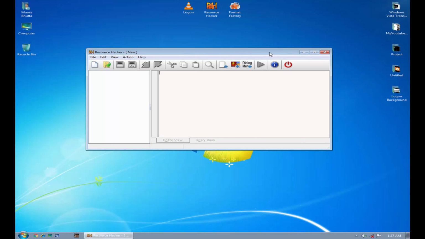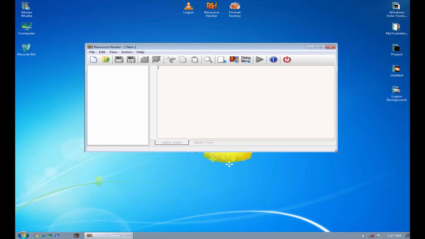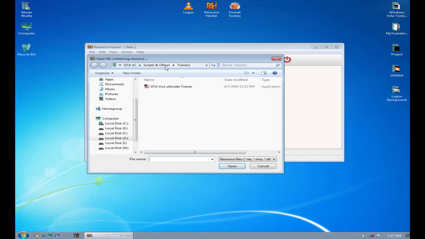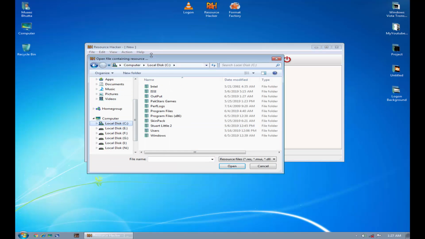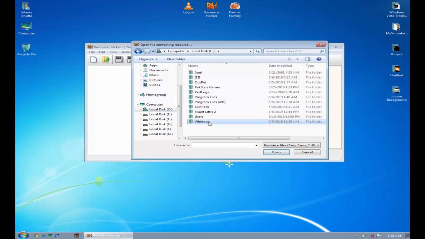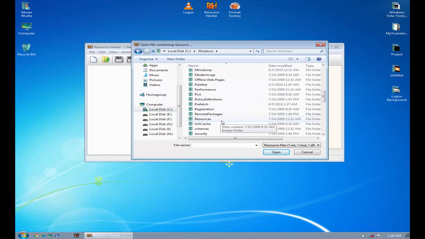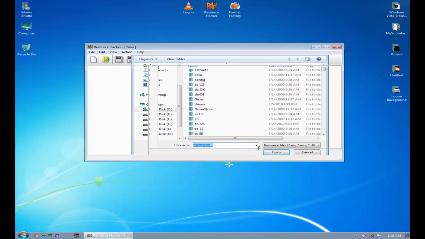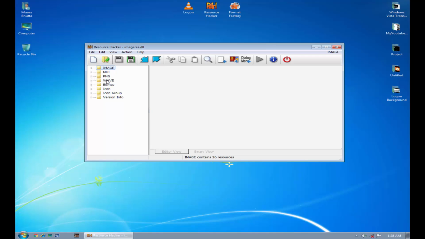And now, run Resource Hacker. Click the Open File icon, or you can manually click File, Open. Navigate to C, Windows, System32 and find the images.dll file. Edit this file with this software. Open Wave Key, and it is the exact file where we can change music.